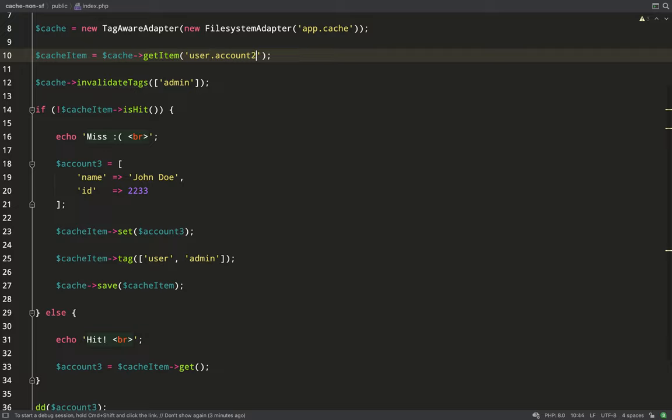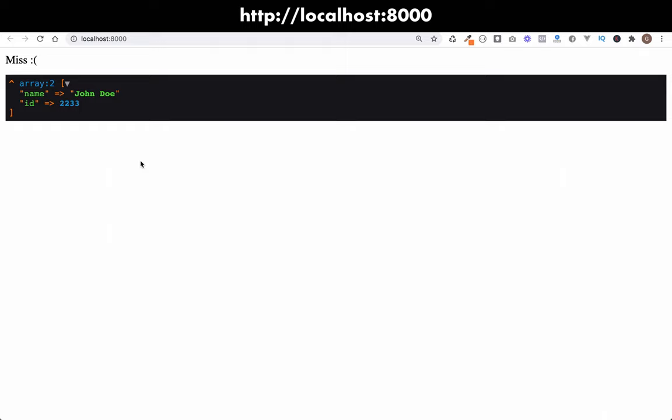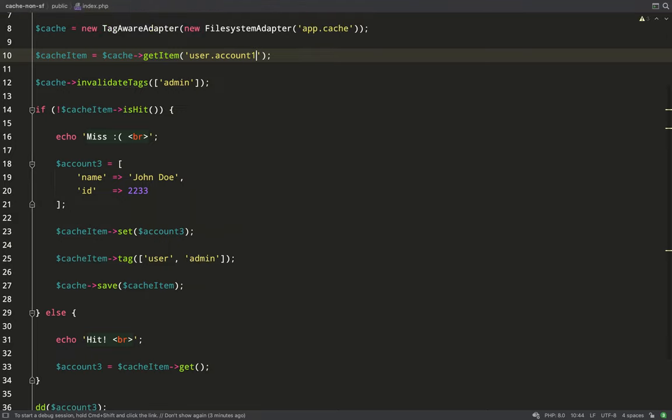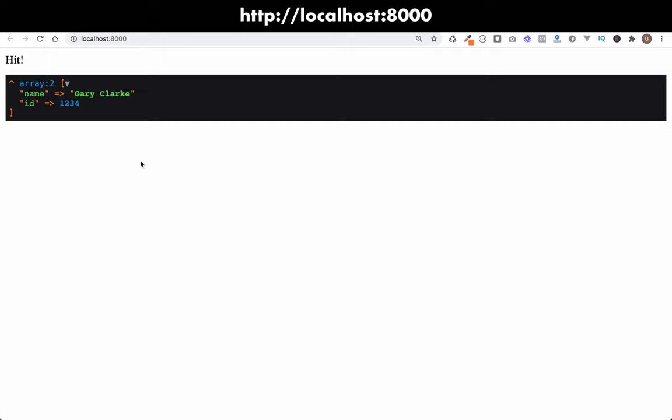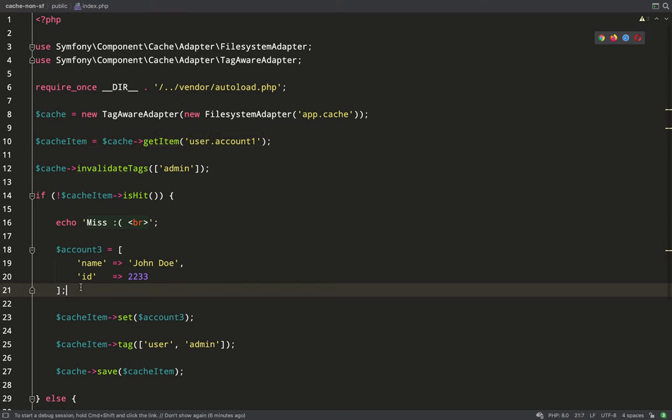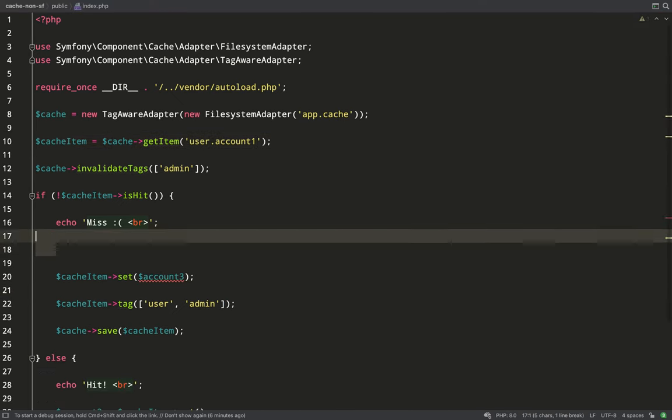This one had the user tag only, so this one shouldn't be removed. Let's check that in the browser. Refresh. Jane Doe is still in the cache. Gary Clarke is still in the cache. So only cache item 3, account 3, was removed from the cache because that had a tag of admin.